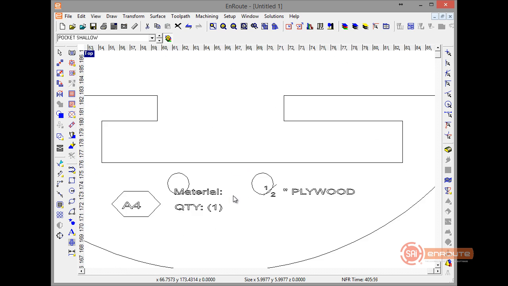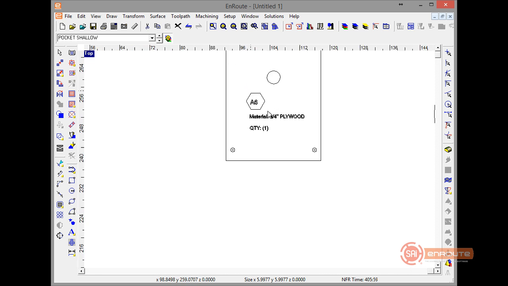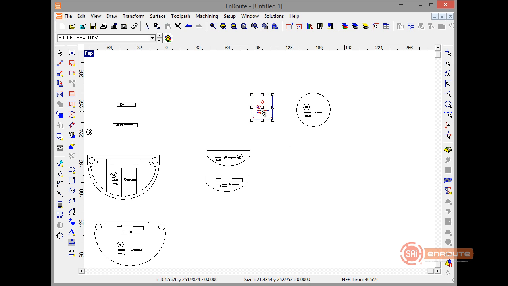You see, this one was 1/2 inch plywood. This one was 1/2 inch plywood. This is 3/4 and this is 1 inch plywood. So we have three different materials, so you really have to do this in three different jobs.